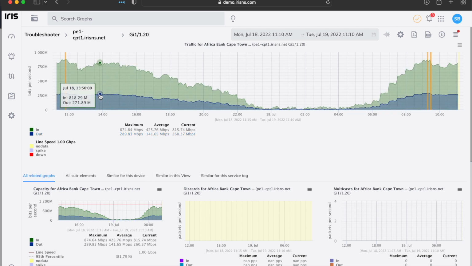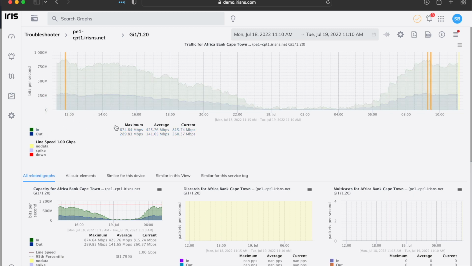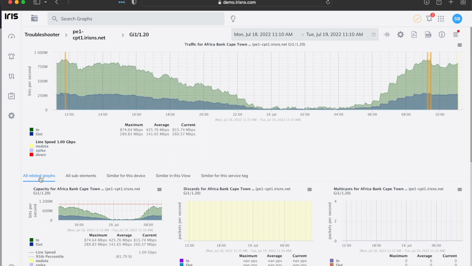On arrival in the troubleshooter, the graph you've selected is in full format with legend items below, like traffic in and out for the traffic graph, with maximum, average, and current megabits per second allocated below. These legend items show you the data spike and down. The default landing page also starts with all related graphs.